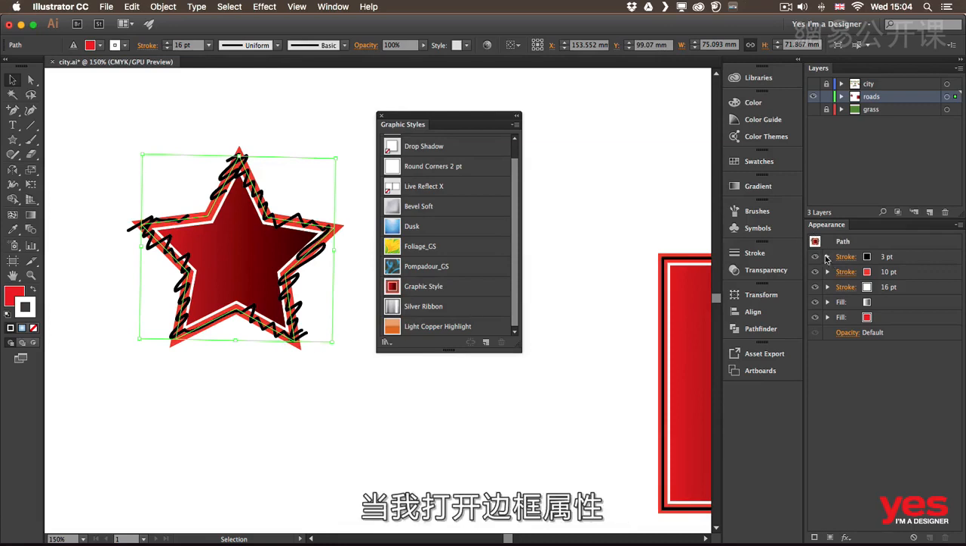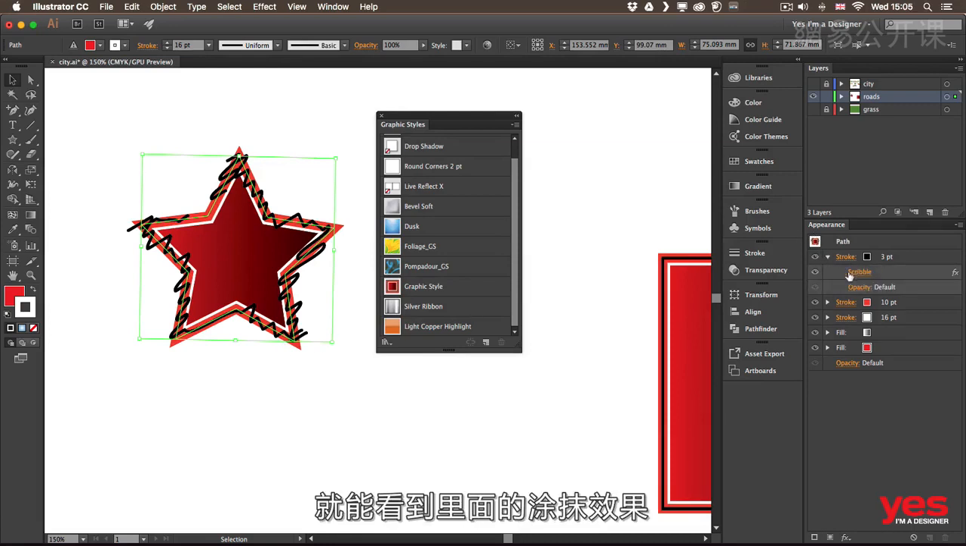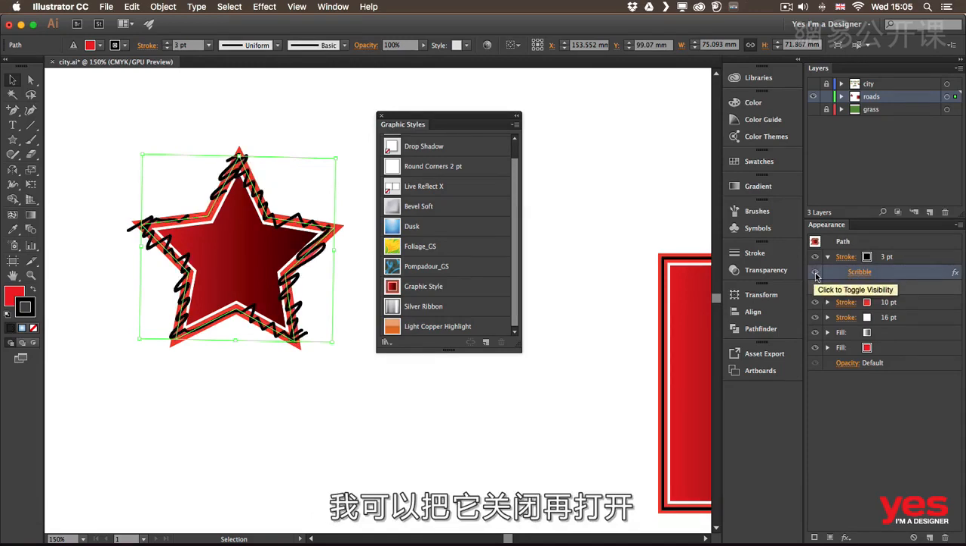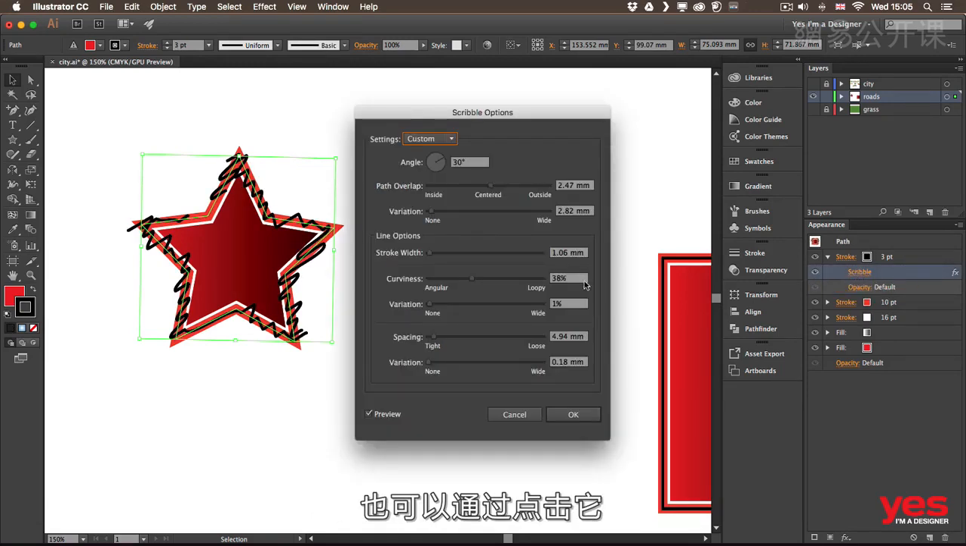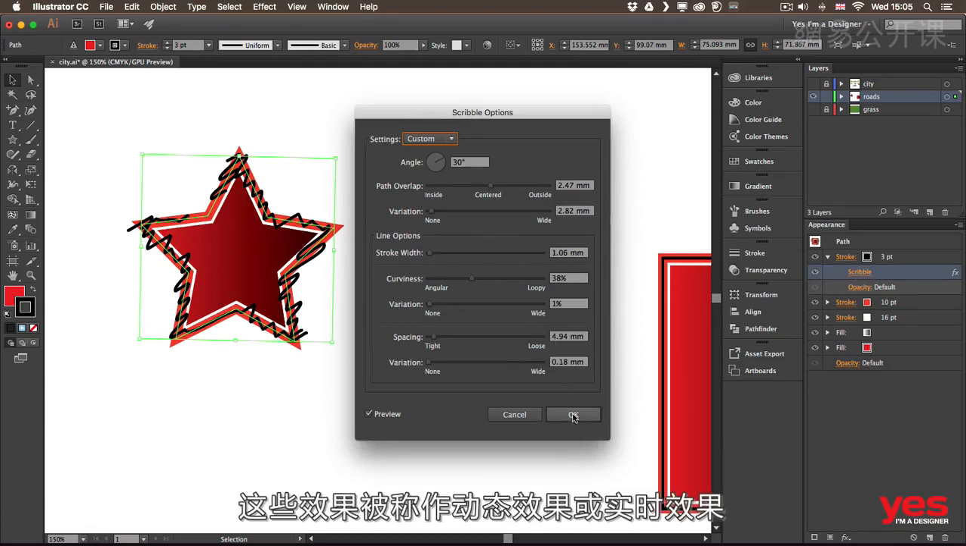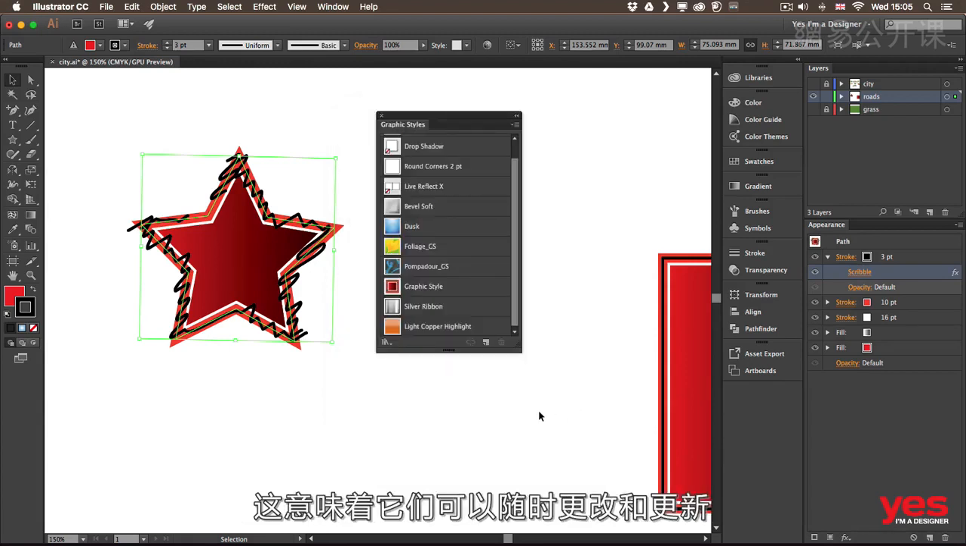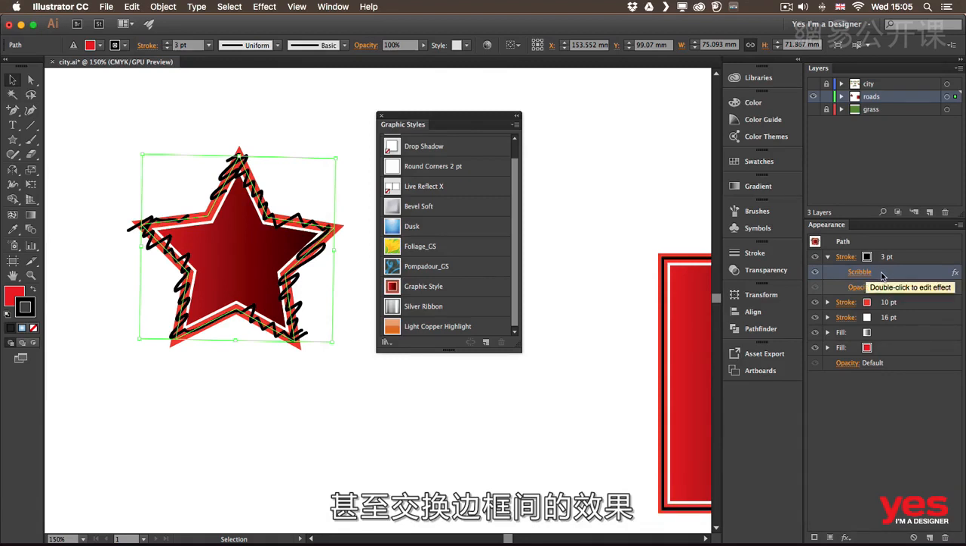When I open up the stroke attribute, I can see that scribble effect inside. I can turn it off, turn it back on, and I can also click on it to bring up the options that I had. These effects are called dynamic effects or live effects, which means that they can always be changed and updated.